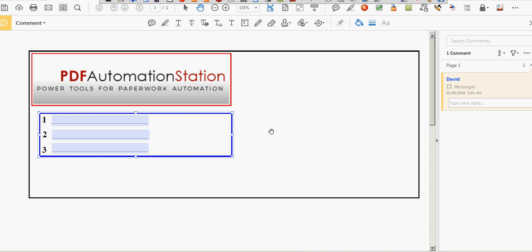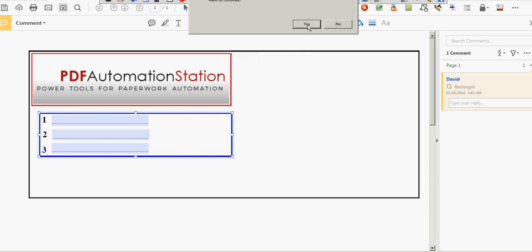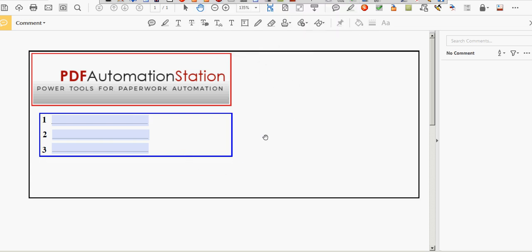So what I want to show you here is that it will only flatten the selected annotation or stamp. It's not going to flatten these form fields. So let's do that. And there you go. Form fields still work.